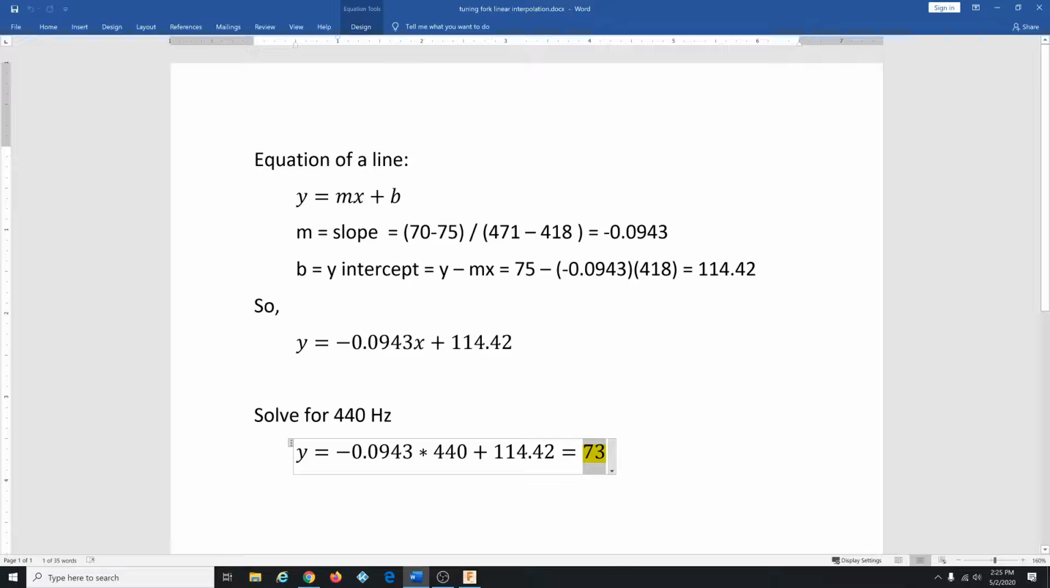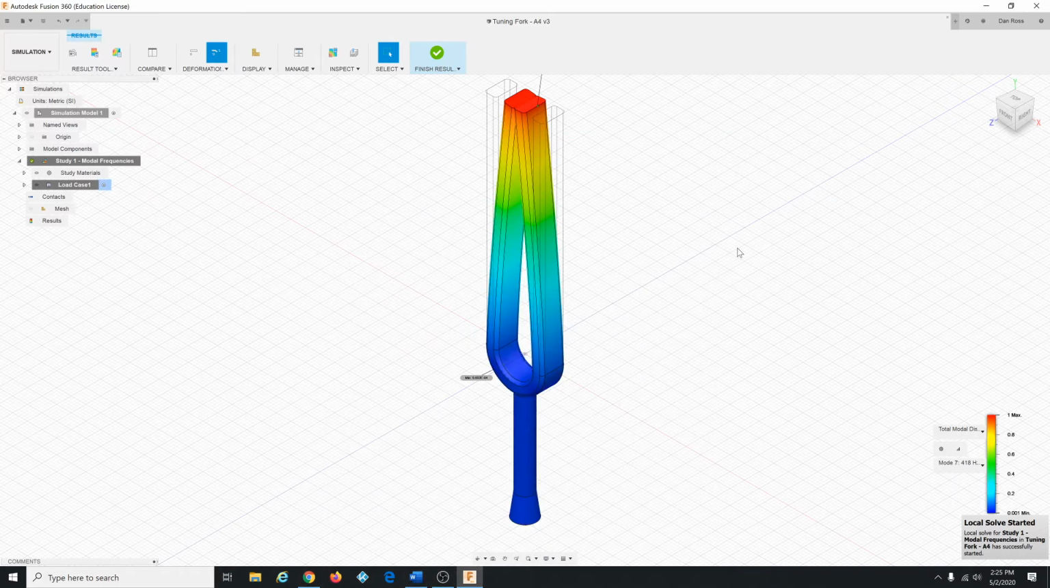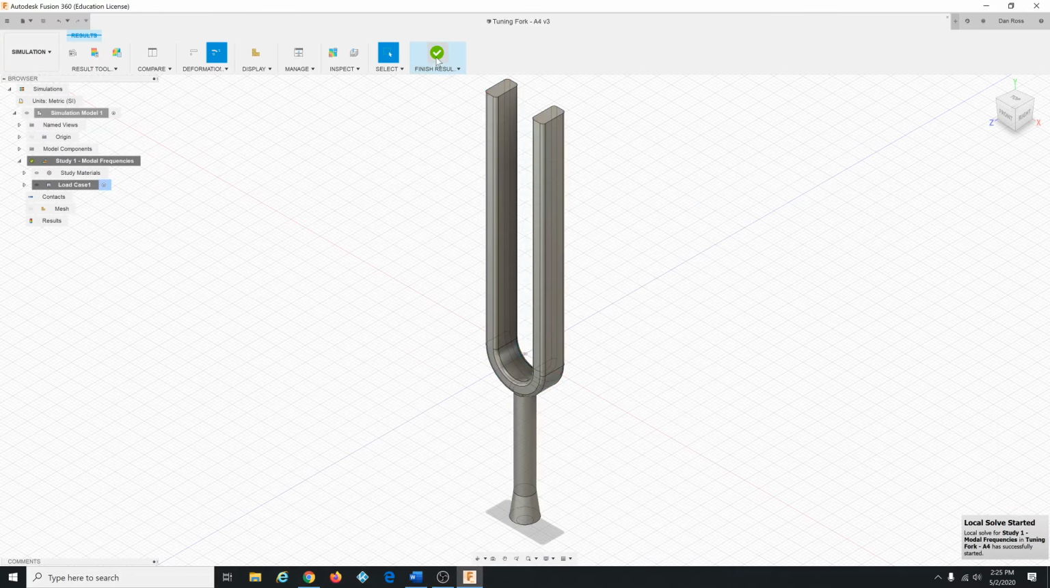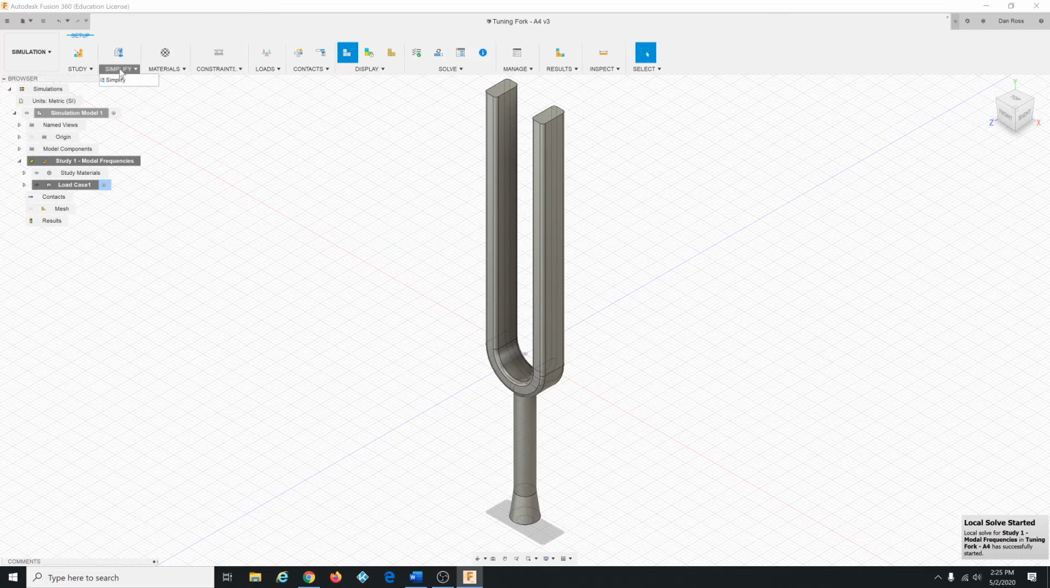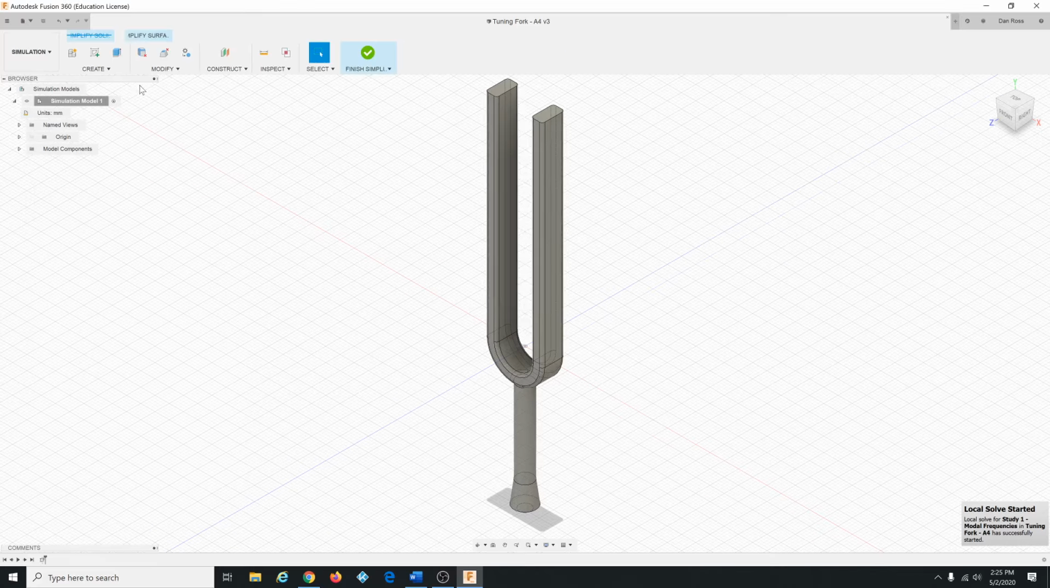Now this is just solving for the equation of the line between those 2 points. This isn't exactly accurate because it's not a line, it's a curve, but 73 will get us closer. So we want this length to be 73. So I'll finish the results and we'll go back to simplify. And let's just check what we got.